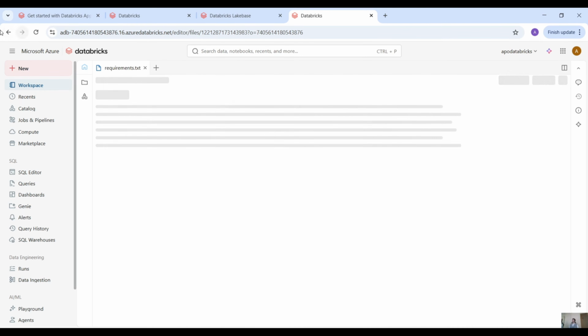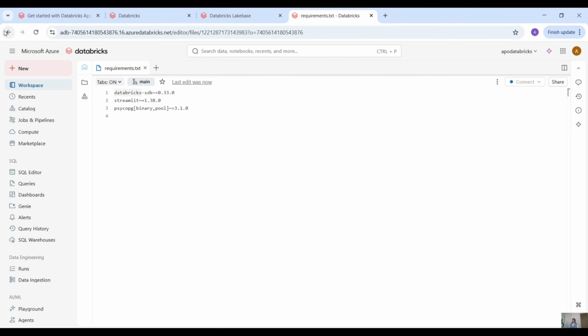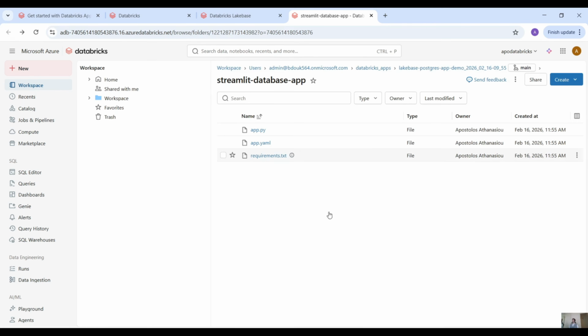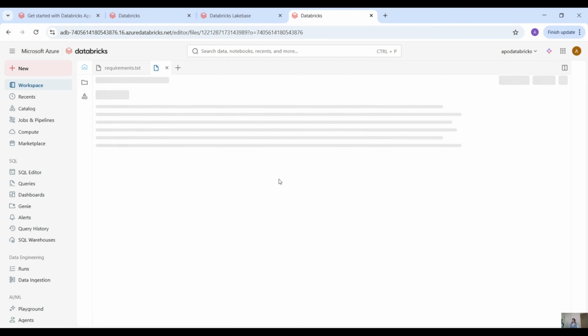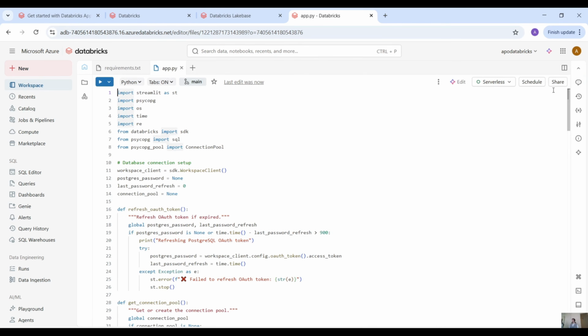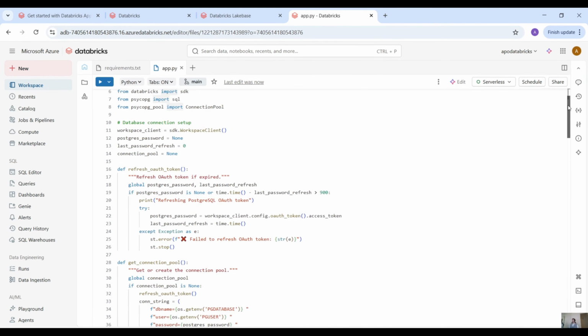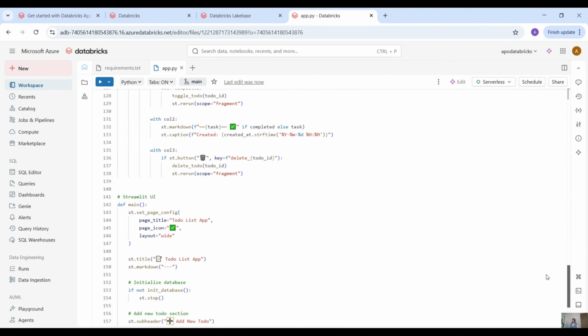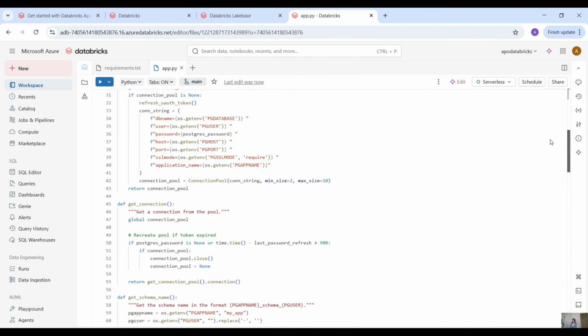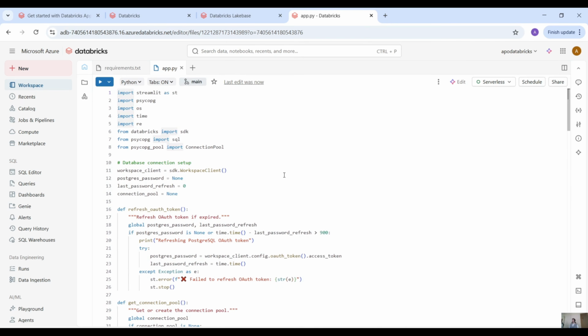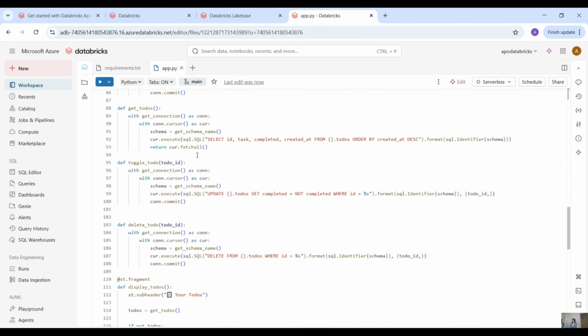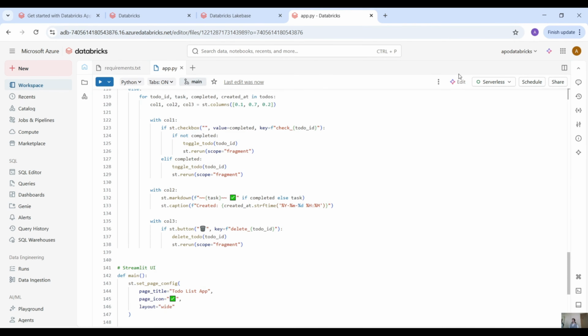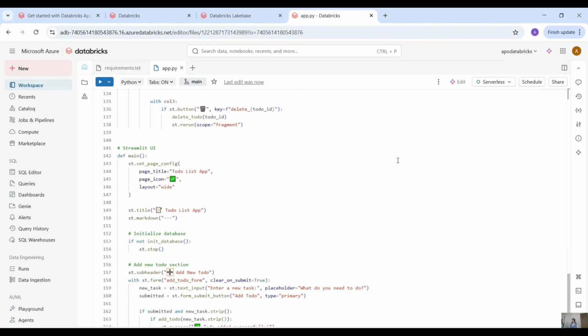In the requirements, Databricks SDK, Streamlit, and all this kind of thing, the psycopg2 library to connect to Lakebase. And here is the main app. You can see everything here, right? And you can change also the code. You can use the AI assistant here to make changes if you want.